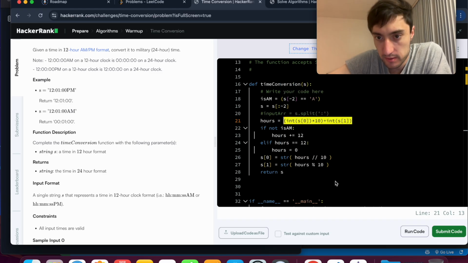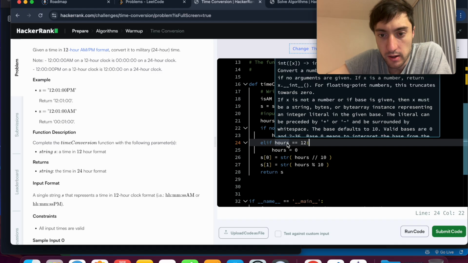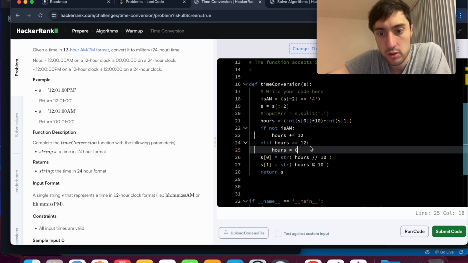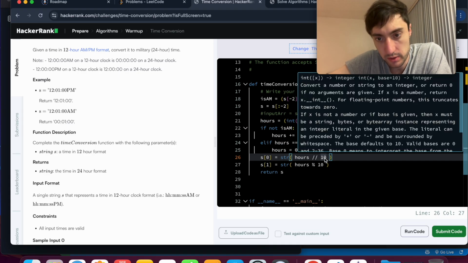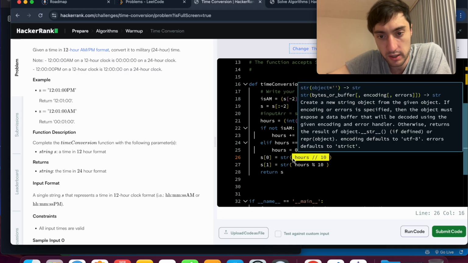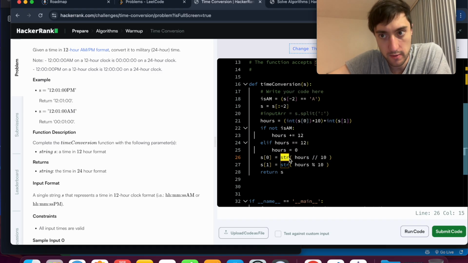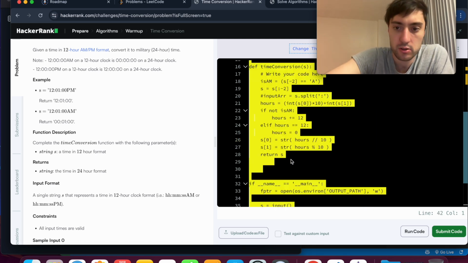doing an equivalency to an integer, or setting to an integer. Here's an integer as well. So hours will always be an integer. Integer division by 10. So this comes out to be an int. Then we're turning it to a string and setting it here. Yeah, it should be okay.